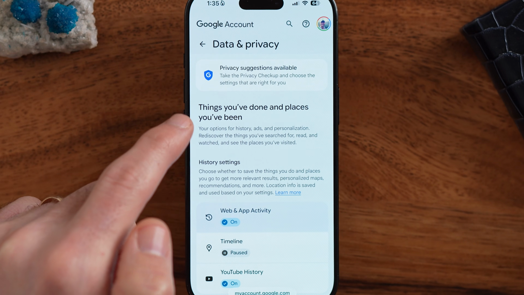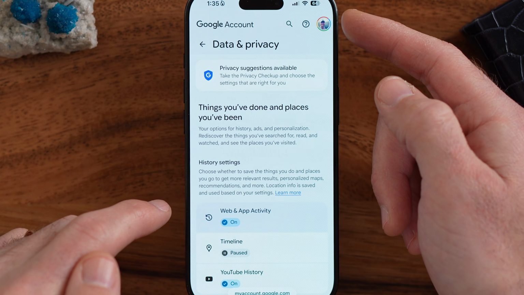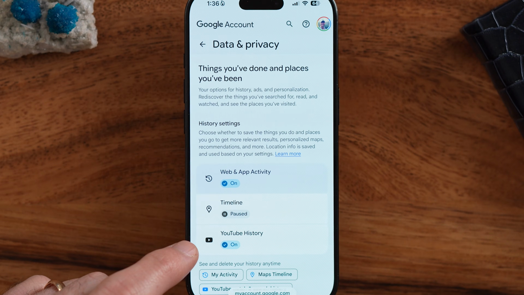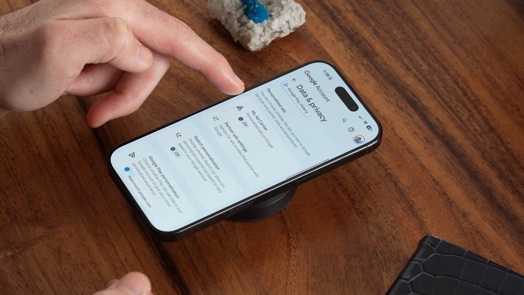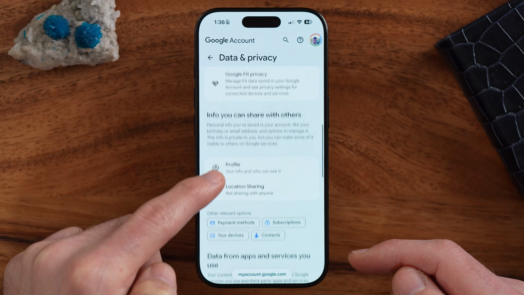And you'll be able to see it says all of the data on your phone that are linked in to Google. You can see your web and app activity, timeline, YouTube history. However, we don't necessarily want that. If you scroll down, personalize ads, all of that stuff, search personalization, but just keep scrolling down.